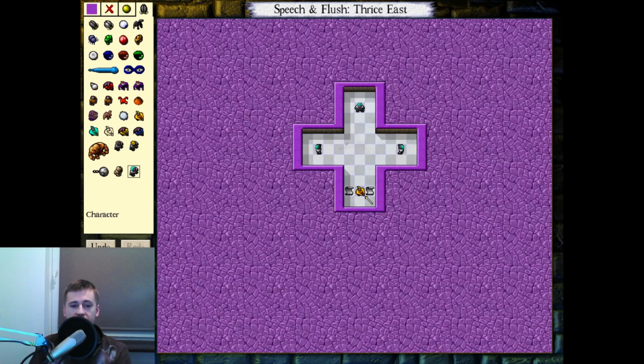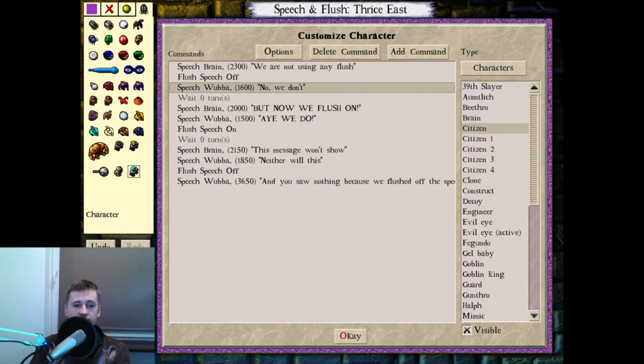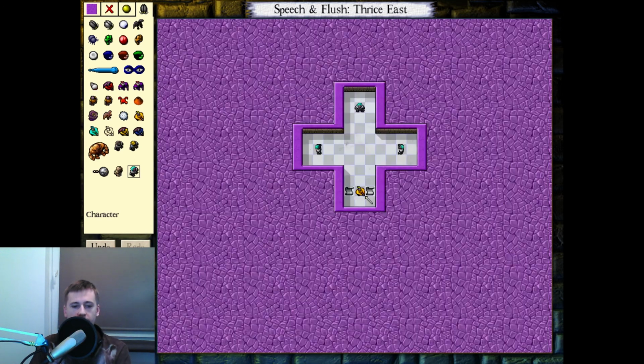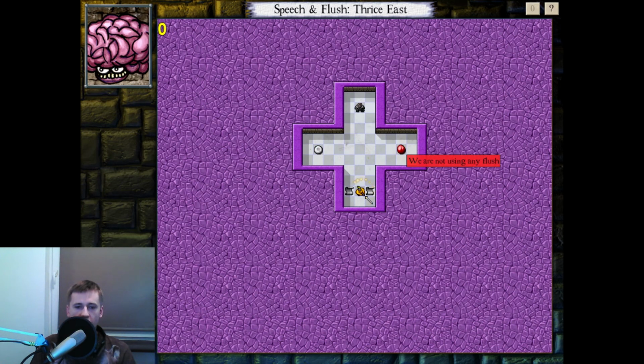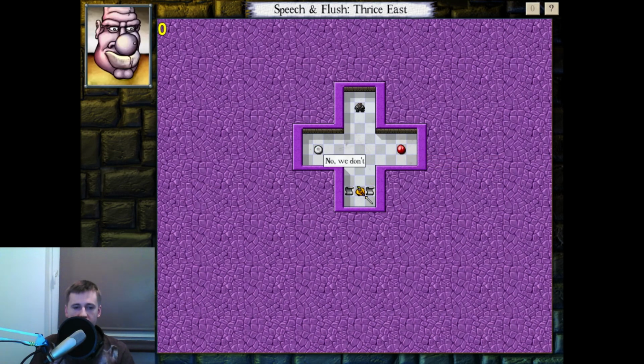So to show you exactly how it works, wait a second, I accidentally added flash speech. Let's go with this. We are not using any flash. No, we can't. So yeah, we didn't use any flash, and that's what happened. But now we flash on. Aye, we do. Yes, I really love to do these voices.